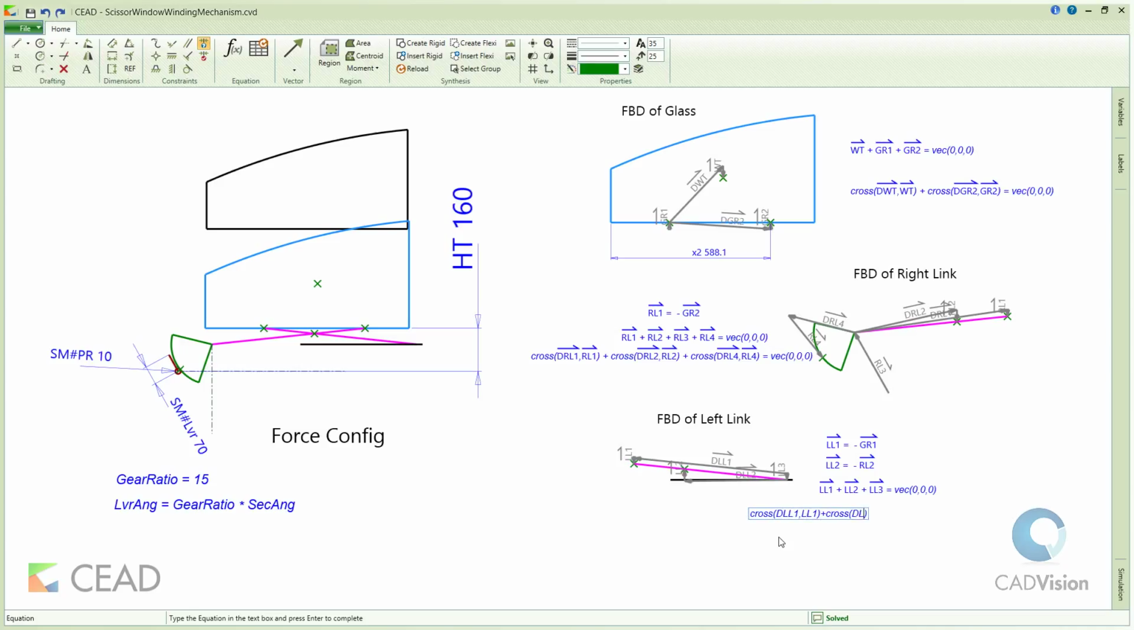Similarly, reaction forces for the left and right link have been calculated by giving equilibrium conditions for each of them. Now we have the sector tangential force, which is 168 newtons. Pinion tangential force is exactly the same as the sector tangential force in the opposite direction as per Newton's third law.